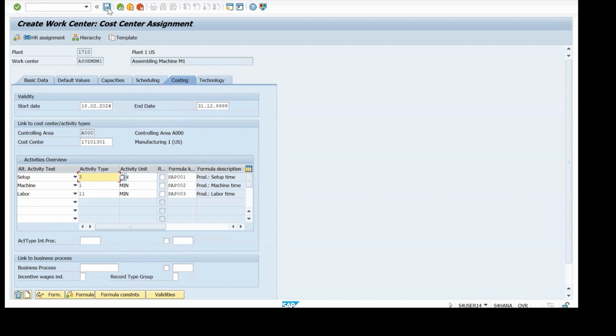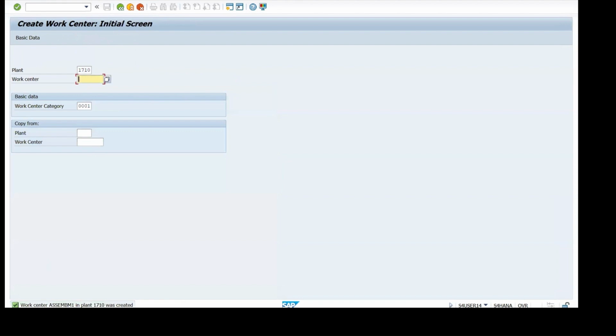And you can save this. The moment you save this, the system will prompt you a message: Work center ASSEMB assembly M1 has been created. Take a look at it. You see this work center assembly M1 has been created in the plant. In similar lines, you can create any number of work centers. This is the sequence of operations that you need to follow. You need to create the work center before proceeding to the routing. Is it clear? Okay.